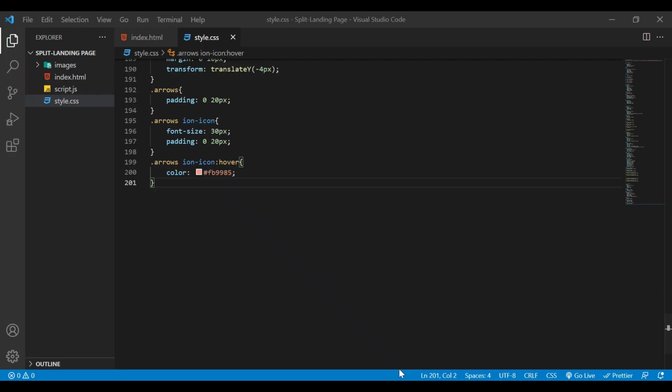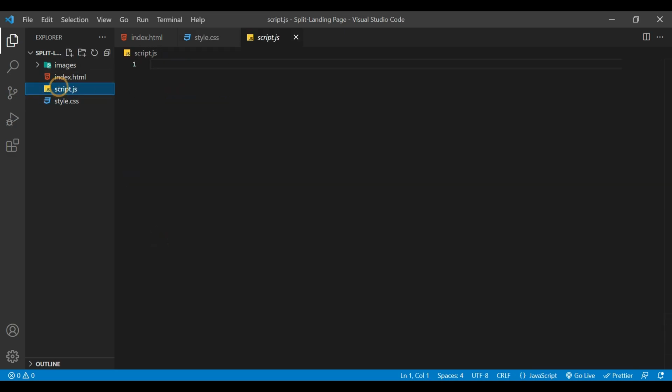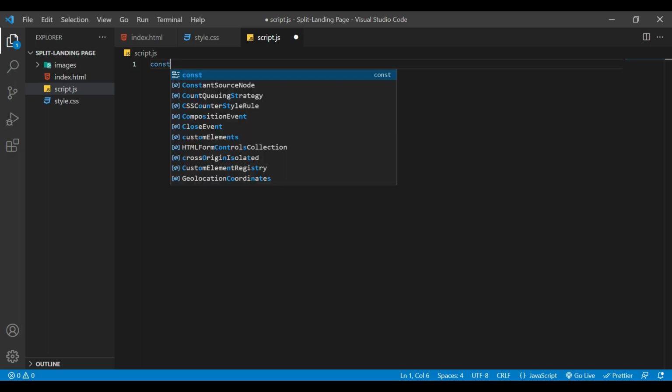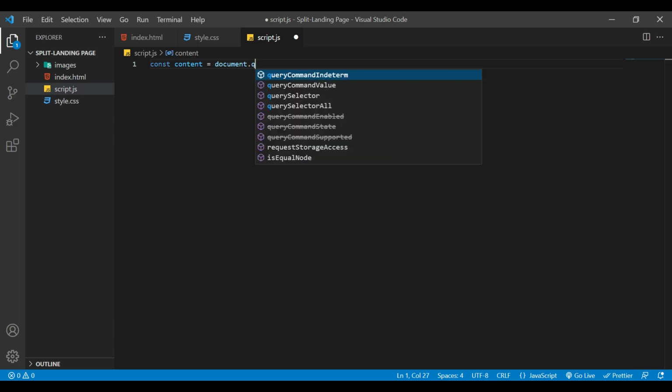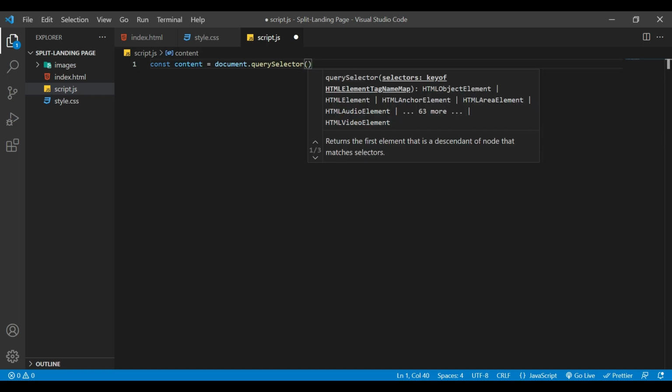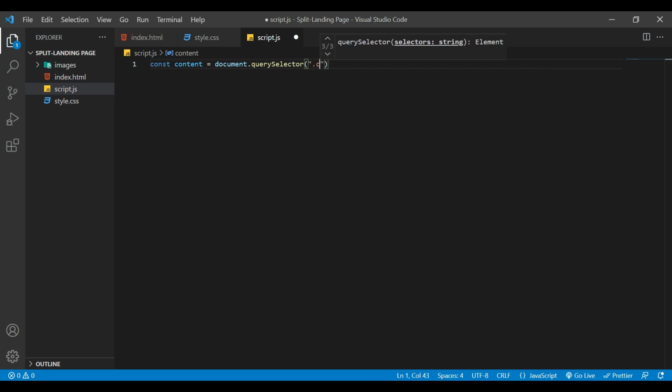So simply open this file called script.js. Here what I'm going to do is we are going to start with a const. Then I'm going to start with content equal to document dot query selector, and I'm going to create a bracket, and here I'm going to add my class content. Open with, close it with semicolon.